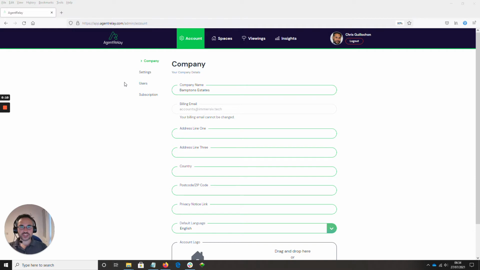Okay, firstly, we need to ensure the account details are completed before adding Matterport spaces and users to the administration portal. So firstly, the company name. Enter the name of the organisation in this field as it should be recognised publicly. The company name is used in automated email notifications primarily, but also in other customer touchpoints. Ours is Bampton Estates.